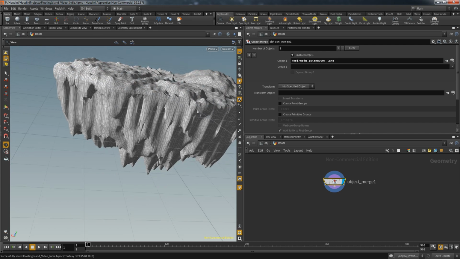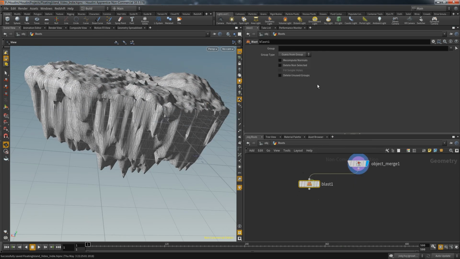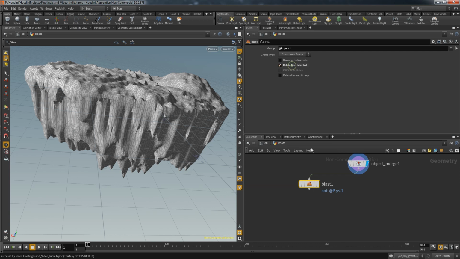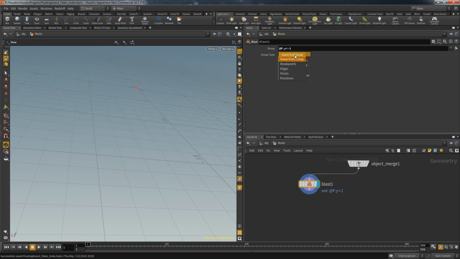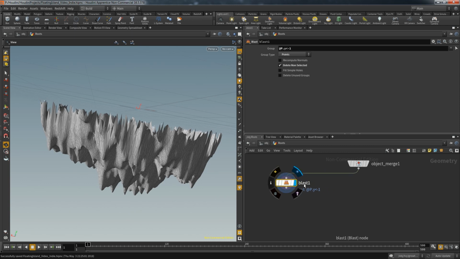As I said, I want to create two different kinds of roots. For the thinner ones, I want to create starting points below a certain value on the y-axis. To do that, I create a blast node and add @P.y, and I want to get rid of every point that is not below -1. And if you are dealing with points, don't forget to switch the type of the blast node. On this surface we can scatter the points for the roots.